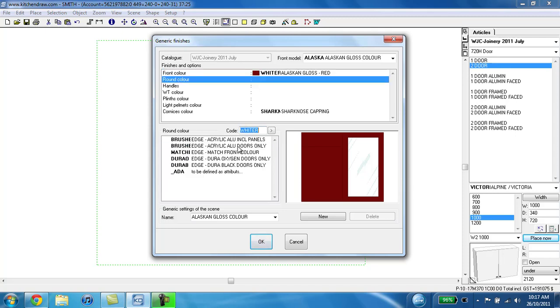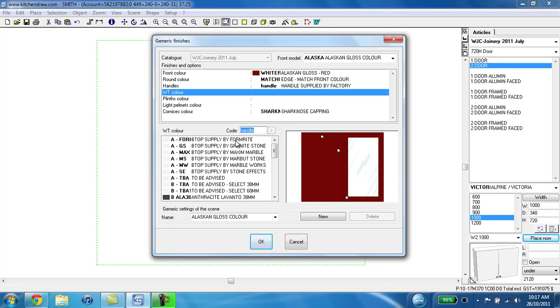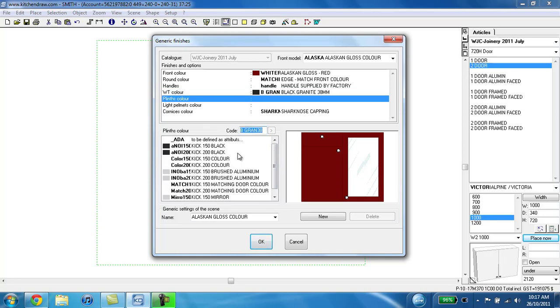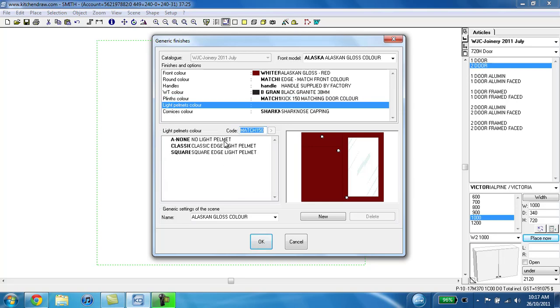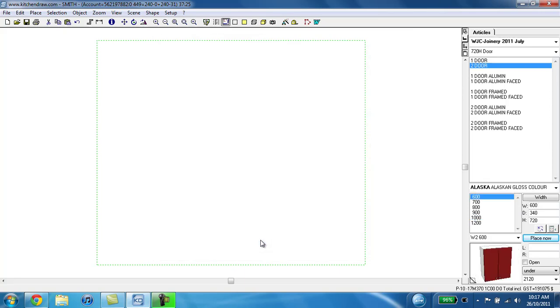So we've picked red as the front color. The round color, we're just going to say matching for now. Handles, you can either say they're supplied by factory or no handle supplied. Worktop color, the plinth color, going to say it's matching. And we'll say no light pelmet and no capping. So once we've run out of scene characteristics, it's going to stop asking you the questions. You just go OK.